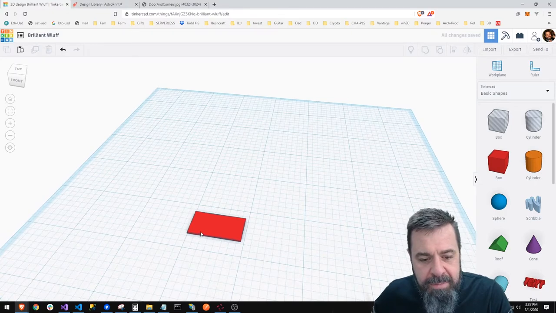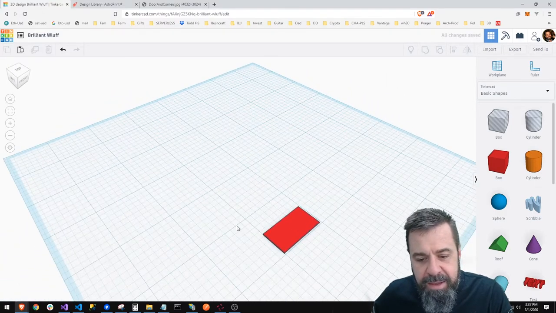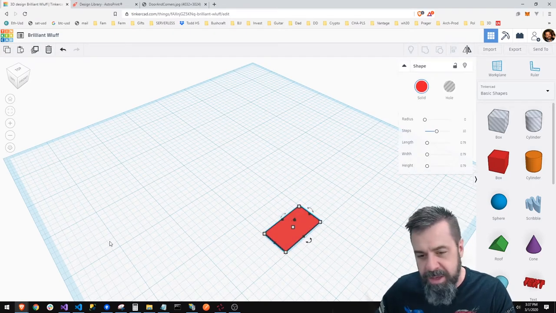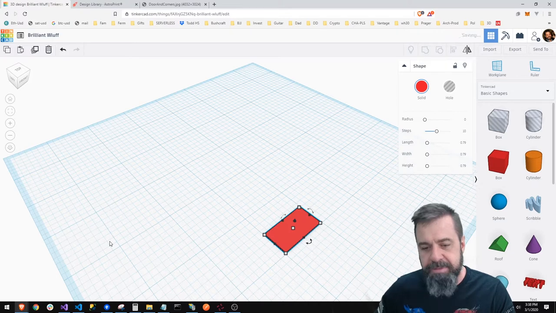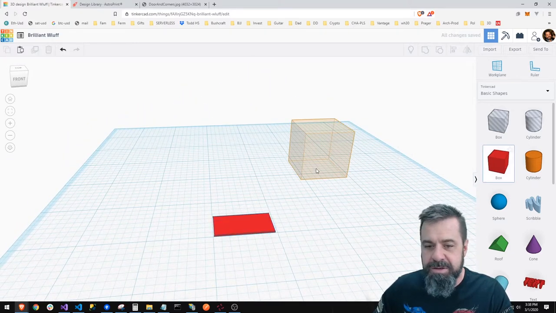Now I am right in the middle. Actually, I'm gonna stick it on a grid line because I want to put my door base right in the middle of this. I've got to click on it, and then I can use my arrow keys to move this around. So there. It's going to be easier to do it that way.